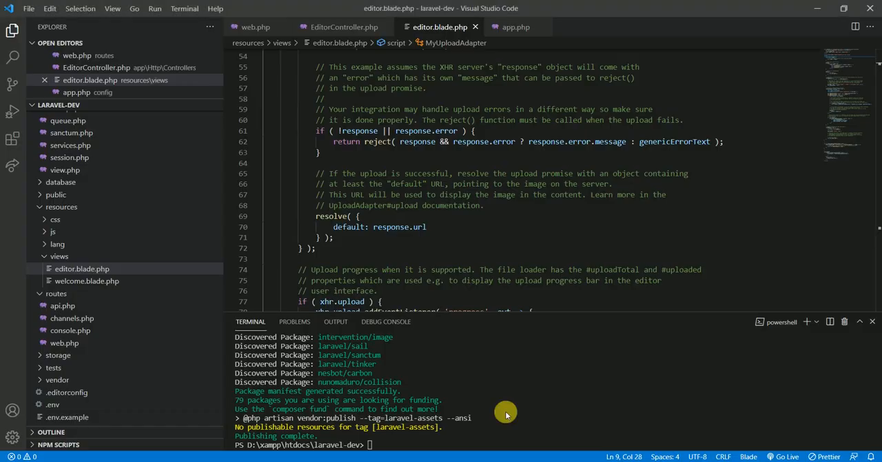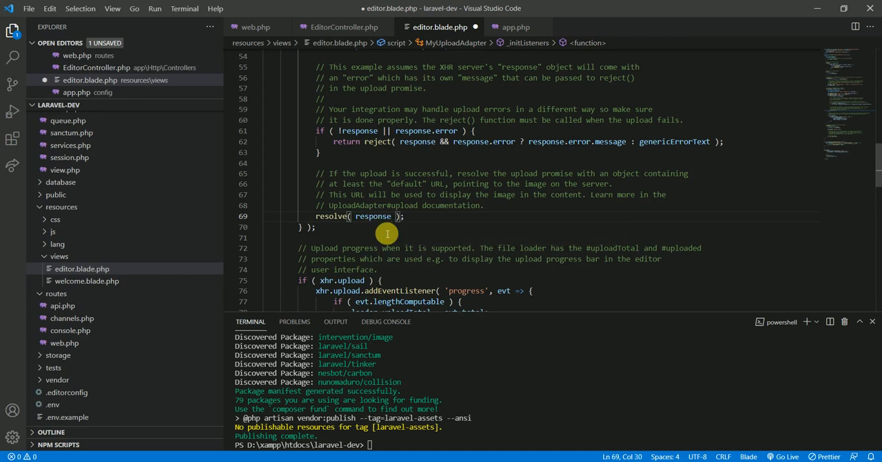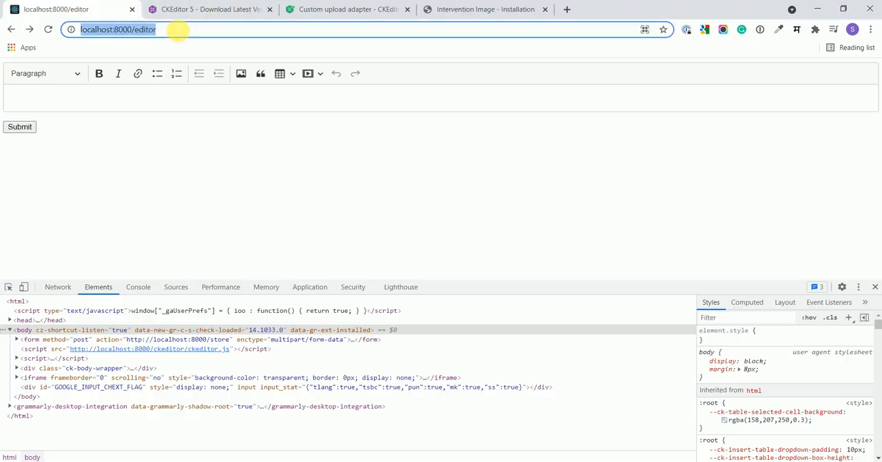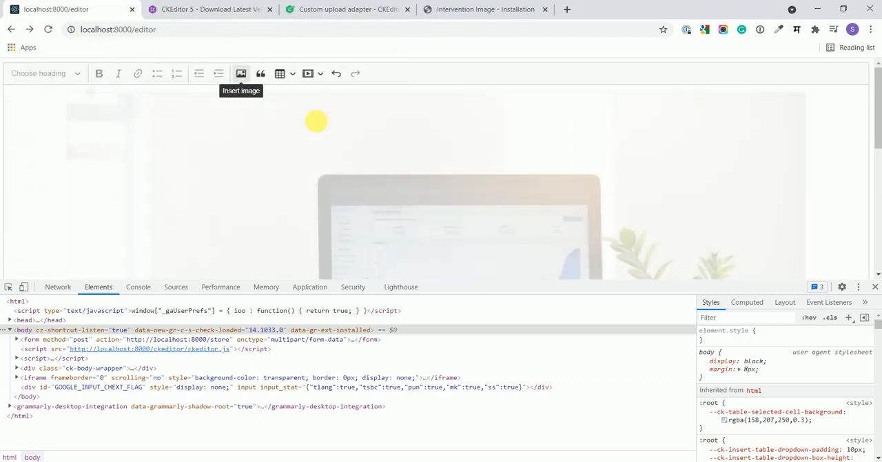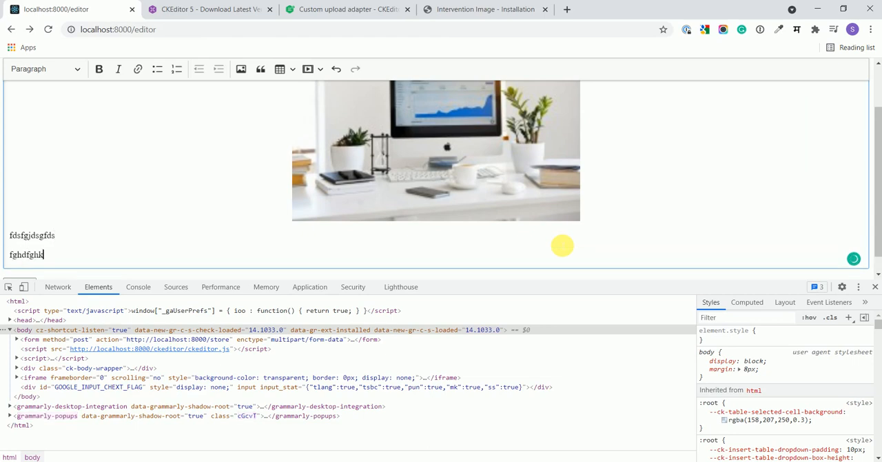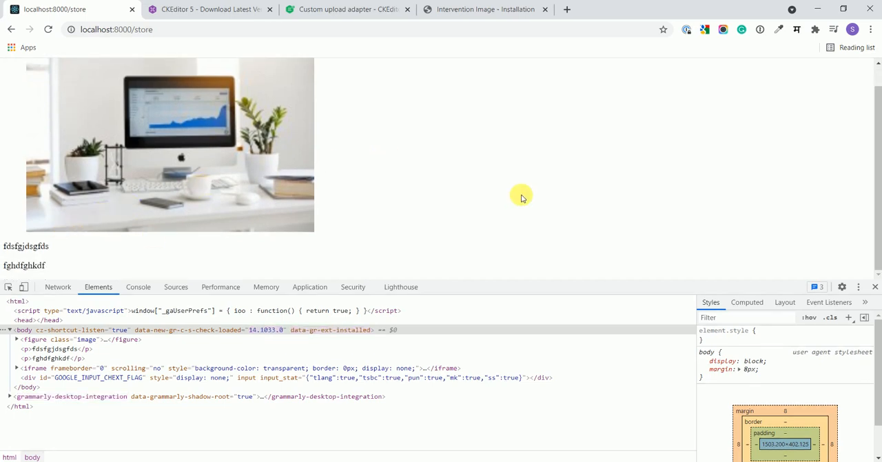Okay, it's not getting the image, because here I need to change one statement to this resolve. Here they are passing only the default image URL, so I need to pass the whole response to the resolve method. Let's try again. It gets resized. Now if I enter some content and submit, yeah, we got the image along with the content.